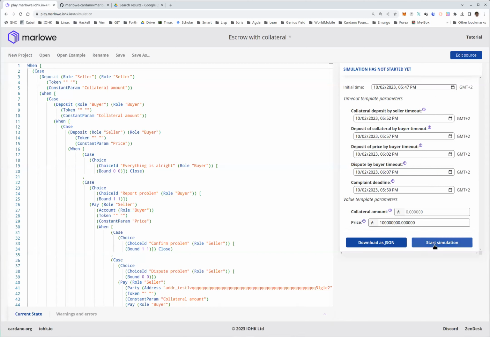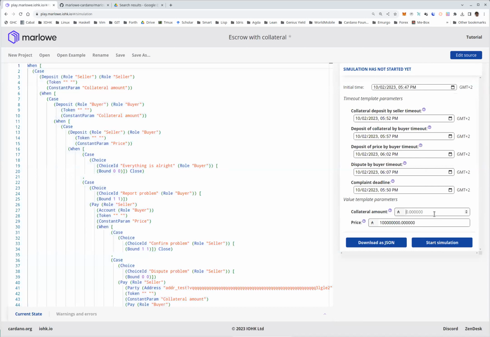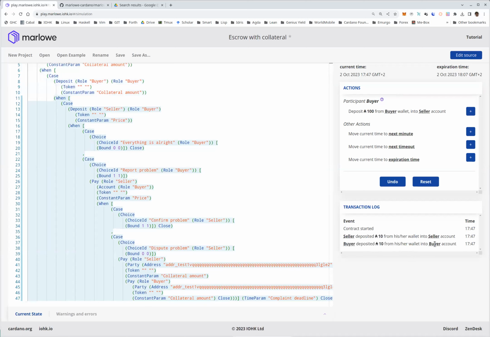where they first have to do a collateral payment, but I have to set the collateral. So for example, I can set the collateral to 10 ADA, and the price, let's now do 100. So now the idea is first they have to deposit these 10 ADA before anything else happens. So let's say the seller does it, the buyer does it. So now into their own internal accounts. And now what happened before happens.